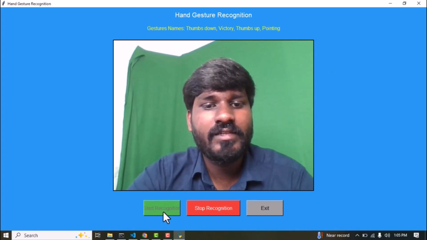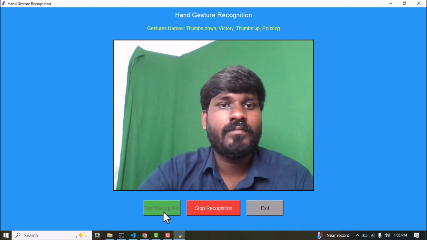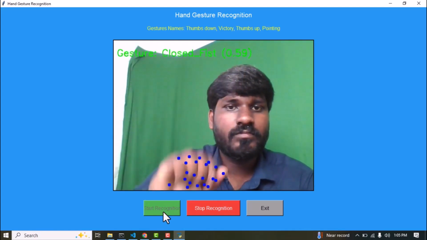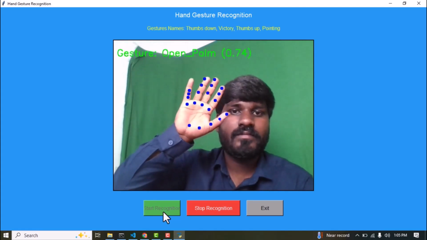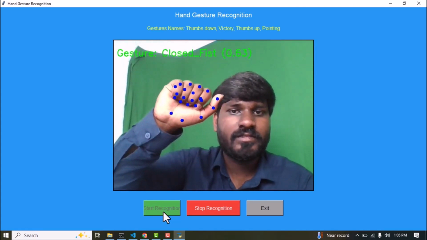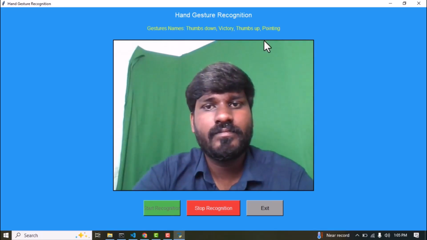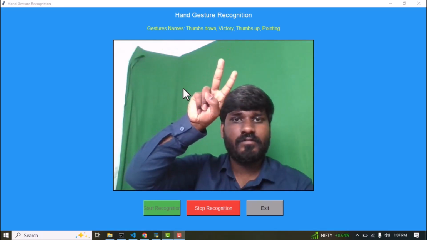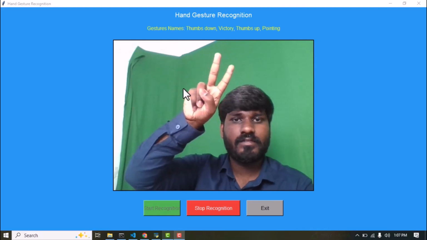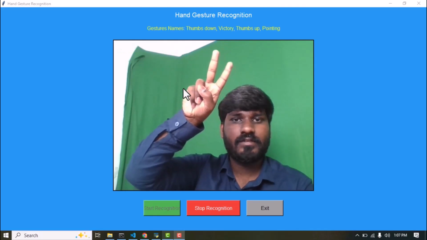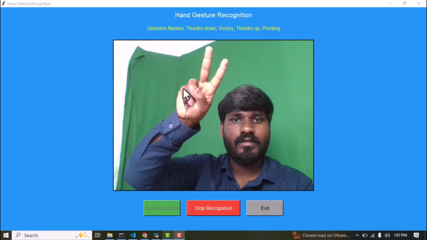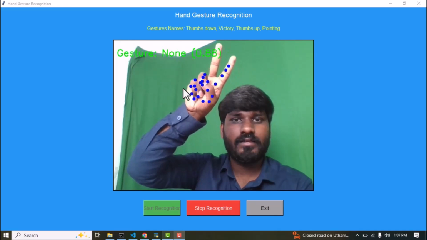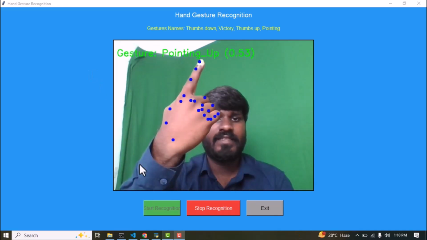First, we need to start the recognition. Thumbs up, thumbs down, open palm, and closed fist. This gesture, where two fingers are raised and separated to form a V shape, is known as the sign of victory. It is often used to represent success or winning. And this gesture is pointing up.